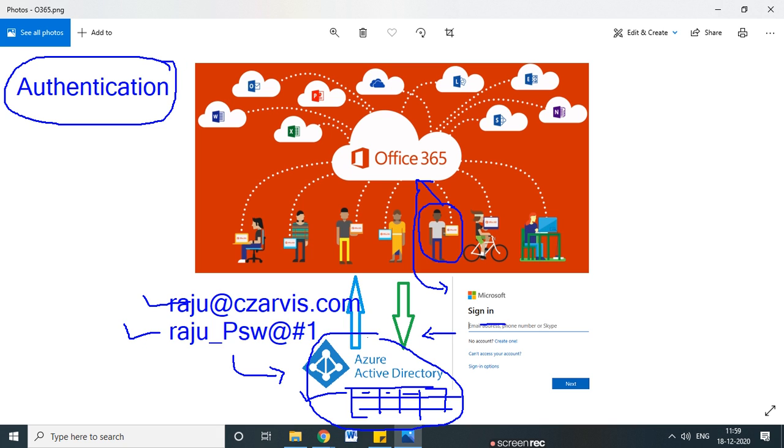Then the system will check what the role of this user is. Consider this user is an admin user, a global admin. As this is the role of the user, what is the role?